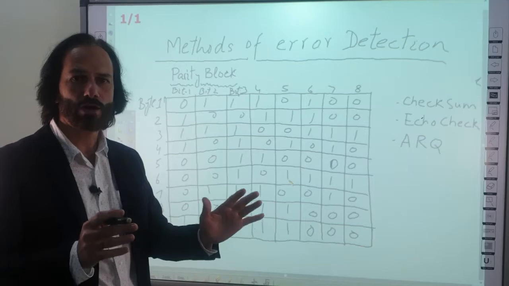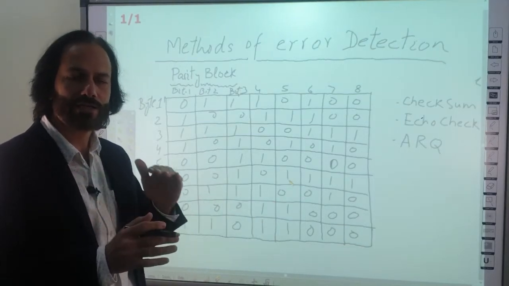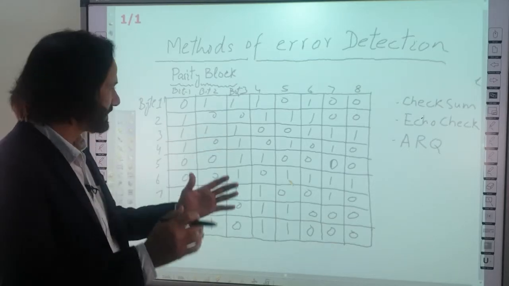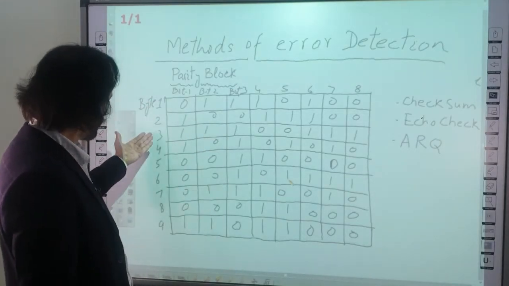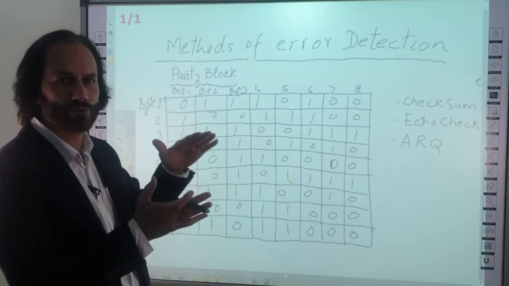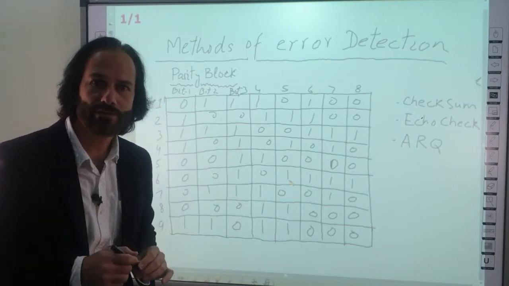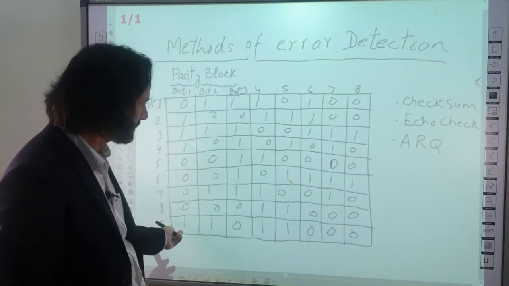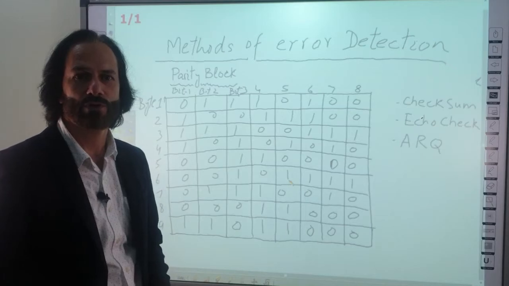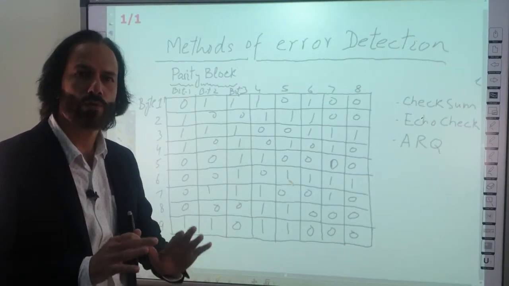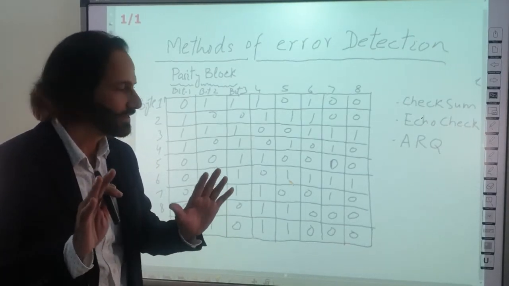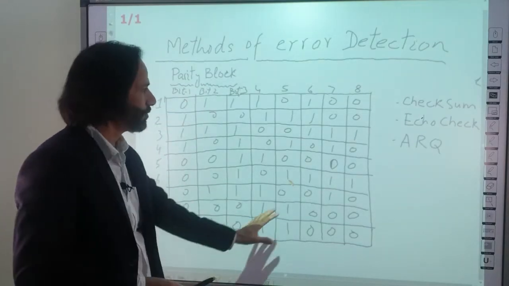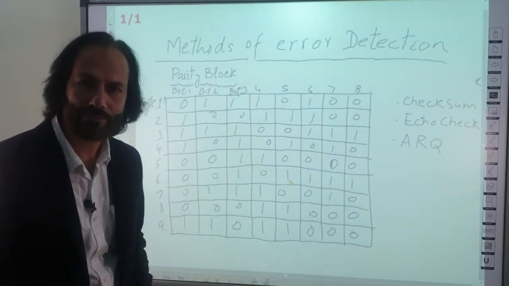Parity block means now we are not sending individual bytes. Now we are sending a group of bytes. For example, in this case, we are sending 9 bytes together. Now the parity will be applied vertically and horizontally as well. So we will apply parity vertically and horizontally. Let's see how. For example, this parity block is following the even parity.